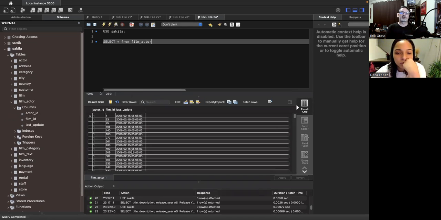This is kind of interesting. What do you think this table is telling us? It's giving us the specific actor's ID and telling us which films that actor is in, maybe. Yeah, that's exactly what it is.